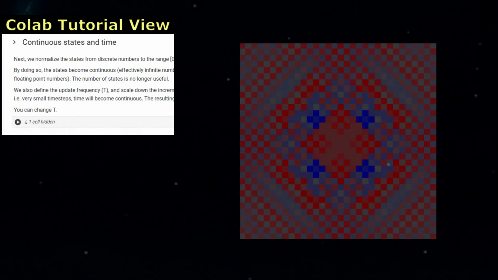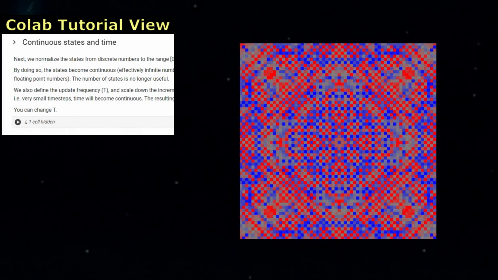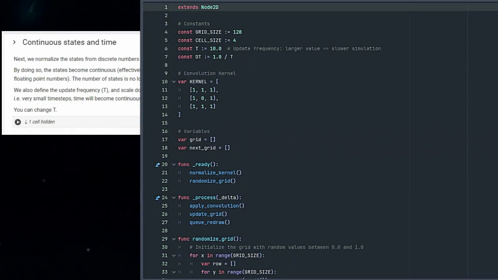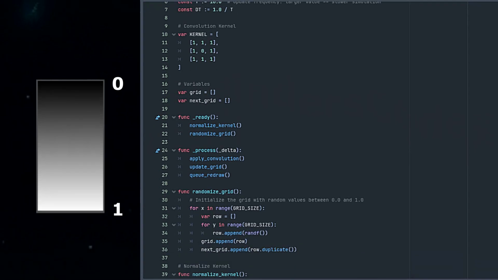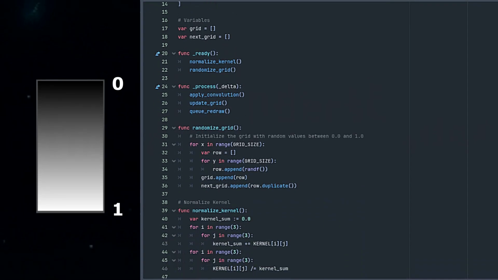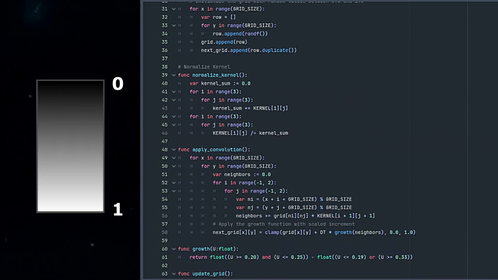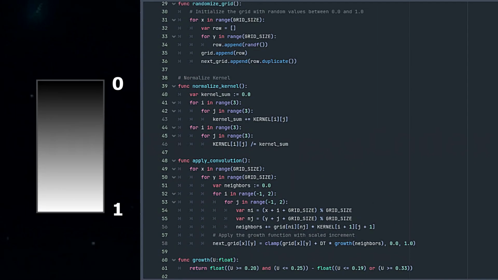Now we can finally smooth out the states so that they can be any decimal between 0 and 1. Effectively giving us an infinite number of states to work with. The specific number of states is no longer important, and we say that the state has become continuous. We'll also make time continuous by introducing a time scaling factor. Once these changes are in place, we'll be able to observe the grid at very small time scales, allowing us to get cell values with lots of decimal points for precision.